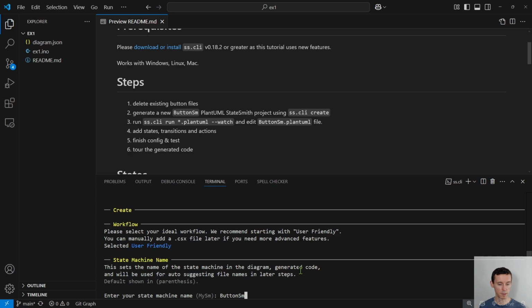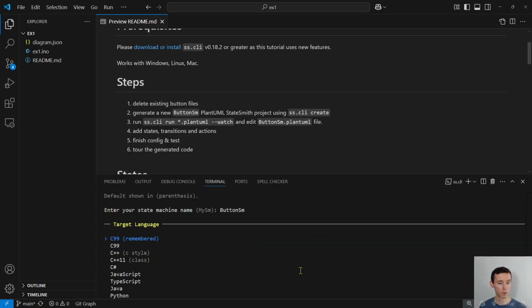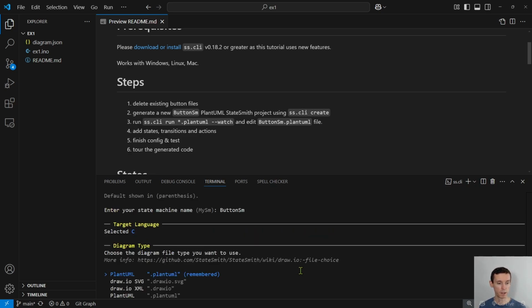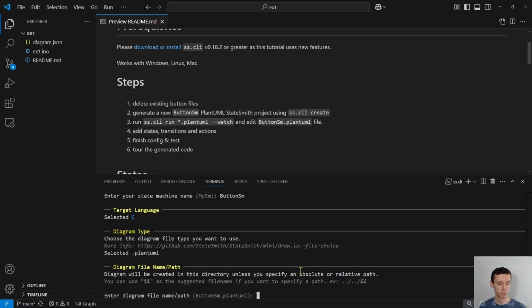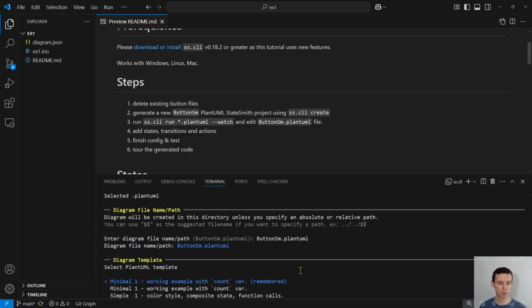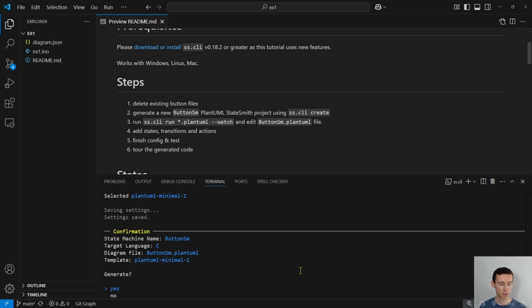This is our project name, our state machine name. We're going to go C99, plant.uml. I like the suggested file name there, button sm.plant.uml. And now it's asking for a template. We'll just go with the first one. Either one will do fine, and generate.